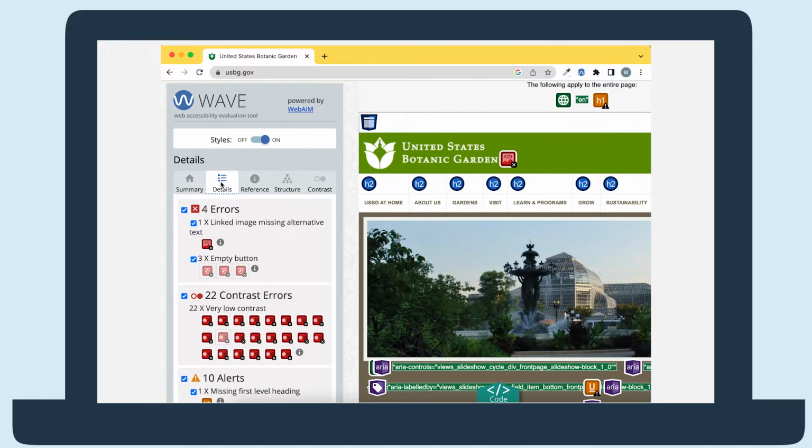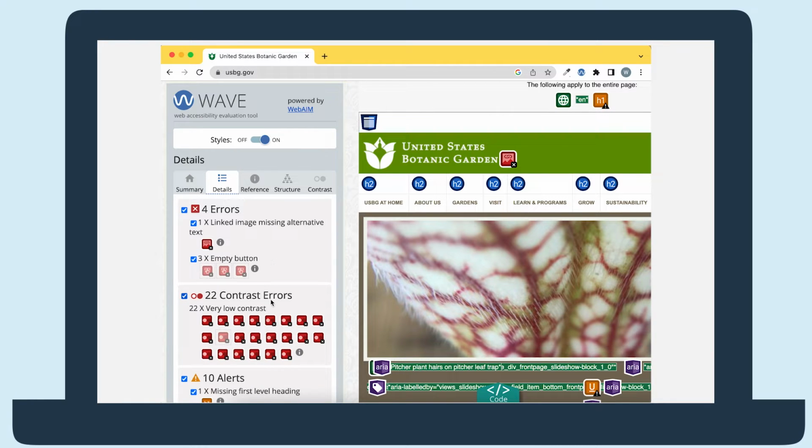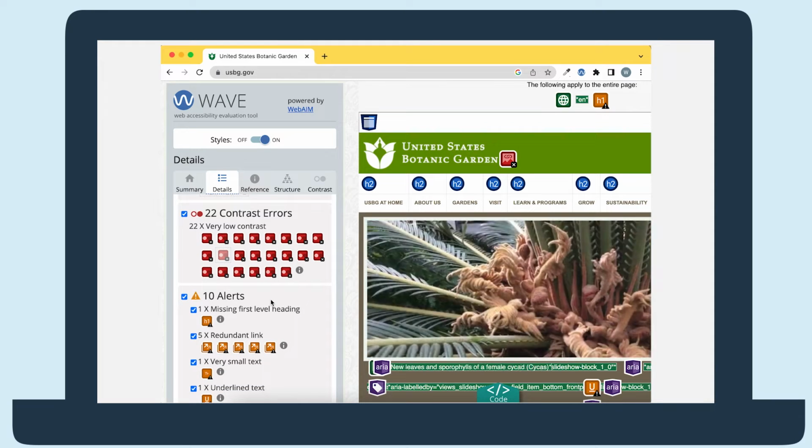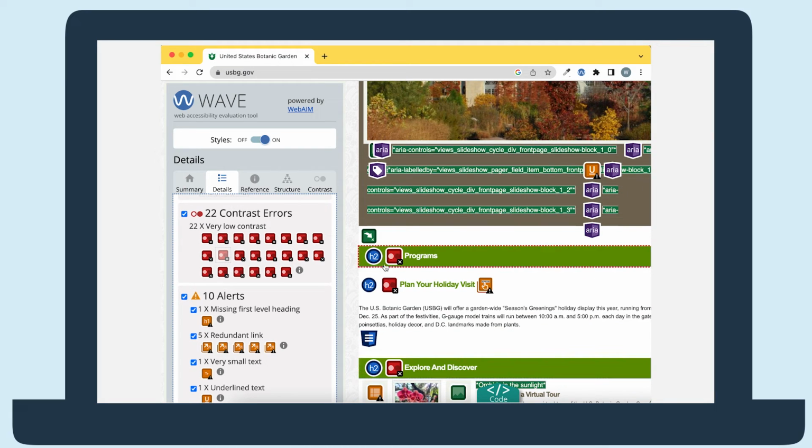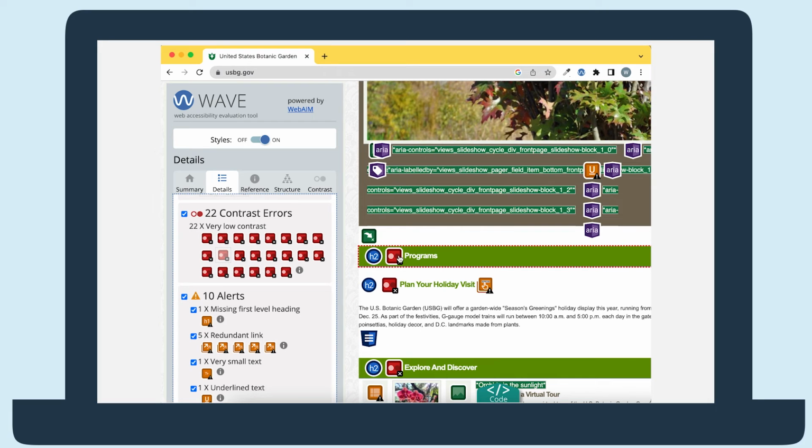The Wave tool can only test text or icons that have CSS-styled colors. It won't test image files. This page has several detectable low contrast issues. Next, I'll select the low contrast error icon to go to where the issue is on the page.